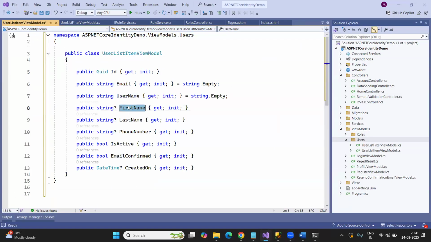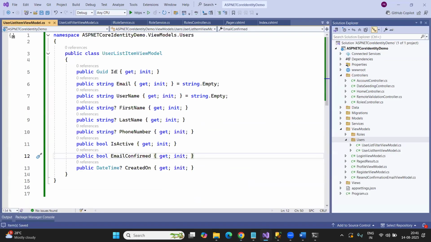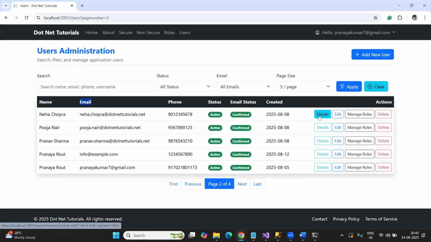Email, username, first name, last name, phone number, is active, email confirmed and created on. So these are the data that I'm showing here. Name is the combination of first name and last name. Email, phone number, status, email confirmed, created on. And along with this, we are also putting the ID, because based on the ID column value, the corresponding details, edit, manage role, and delete, these actions are going to be performed.